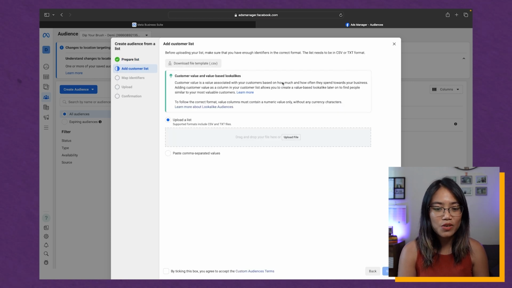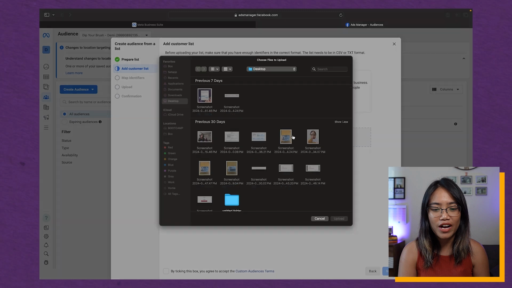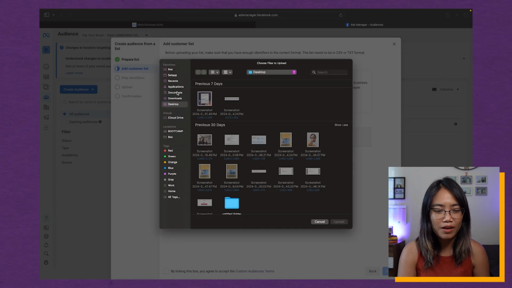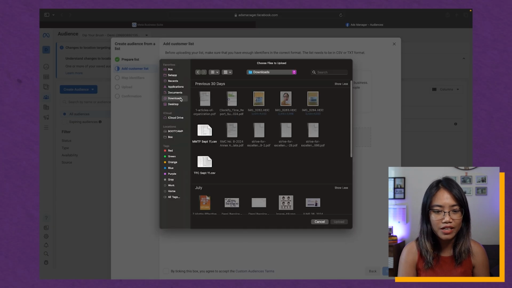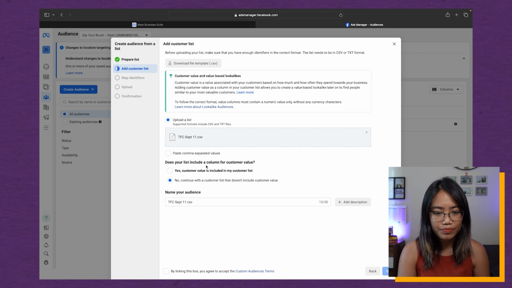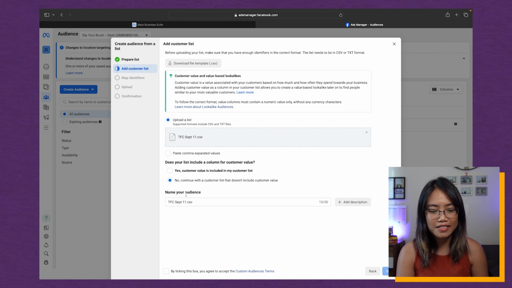So once you click next, you're going to be seeing this download file template again. That's the same button. And if you already have your very own file, then you can click upload file. I'm going to select my very own here. And then at the same time, you can also change the name of your audience, okay, here at the bottom.